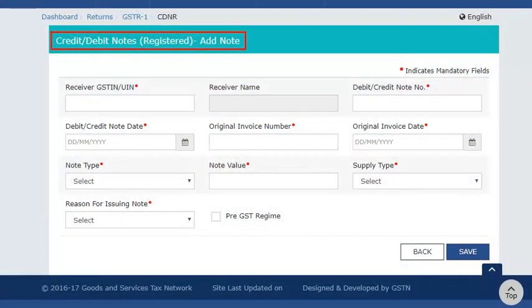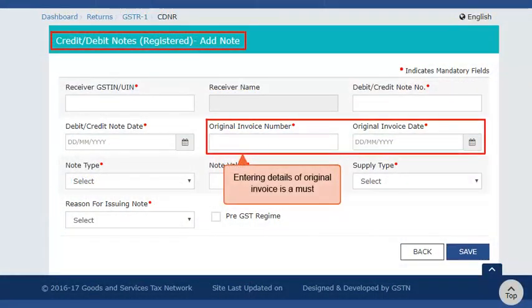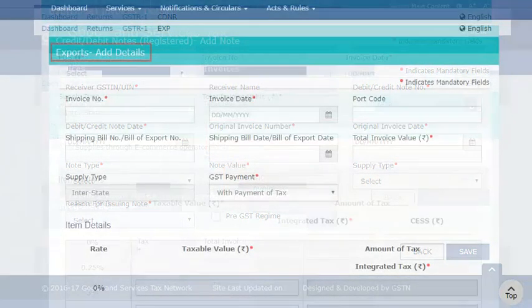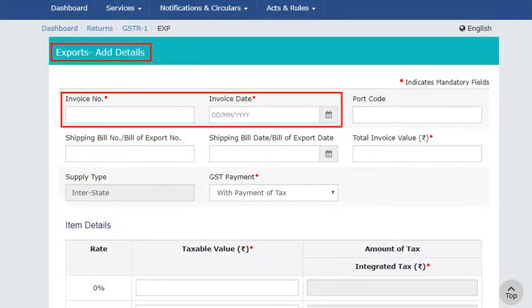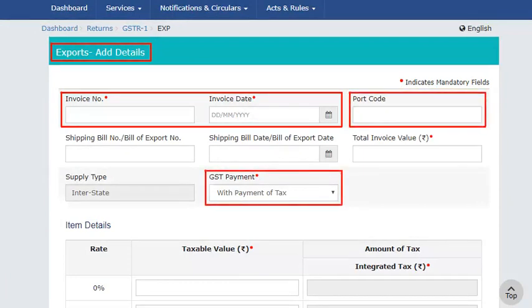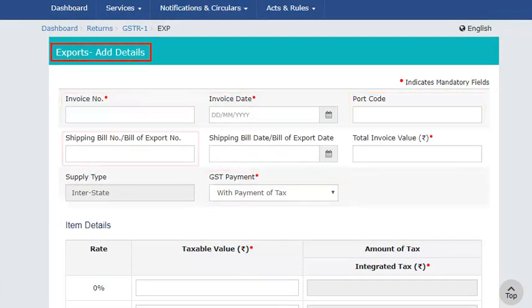For entering credit and debit notes, you will need to furnish the details of the original invoice against which this instrument was issued. For export invoices, you will need to furnish the invoice number and additional details such as the port code and whether the GST payment is to be made or not. The shipping bill number or bill of export number is not a mandatory field, but if the same is available at the time of filing GSTR-1, the same should be provided.